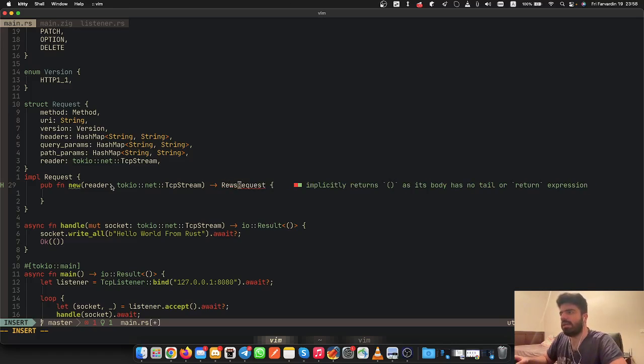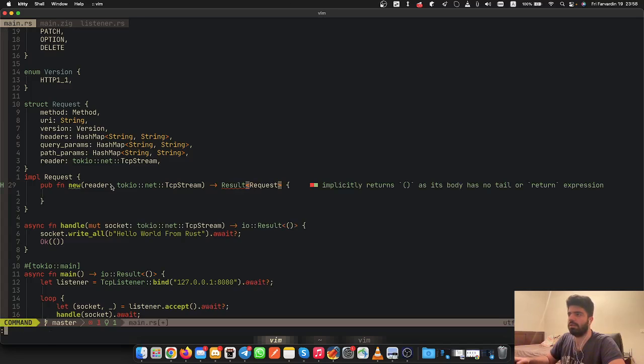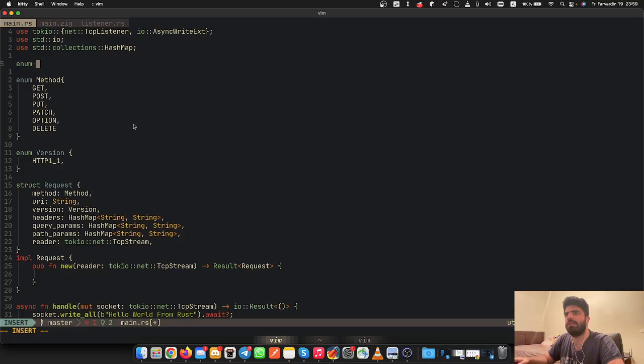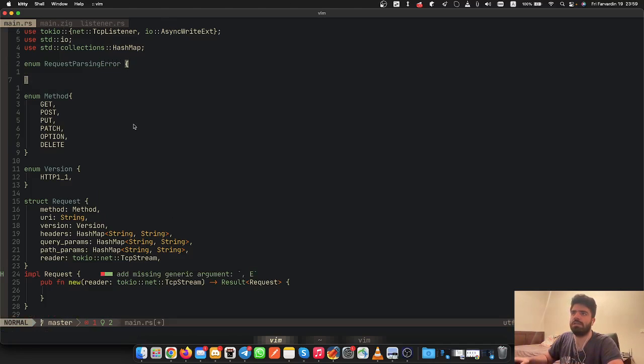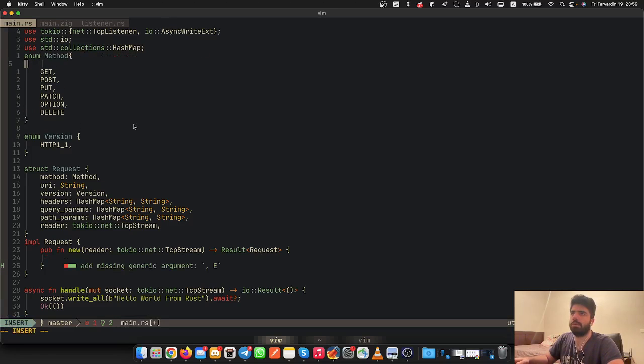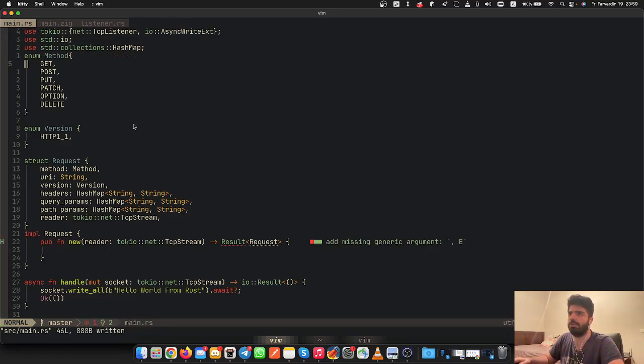I really don't know. And of course it can fail, so we should return a result of this, and we should have an error type. Yes. So the error type is going to be request async error. This is an enum. Actually, enum request async. Okay, I actually don't know what they should do now.